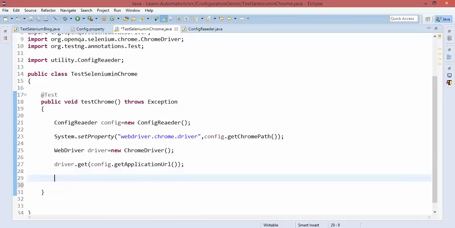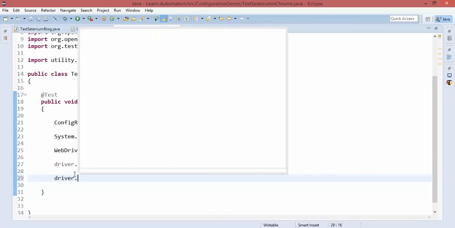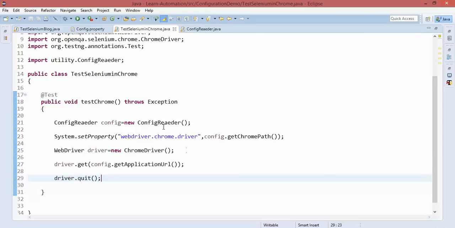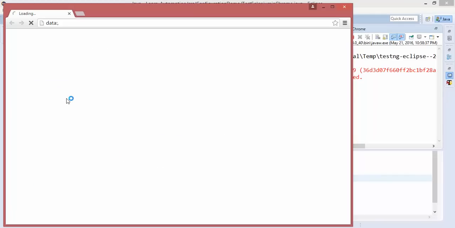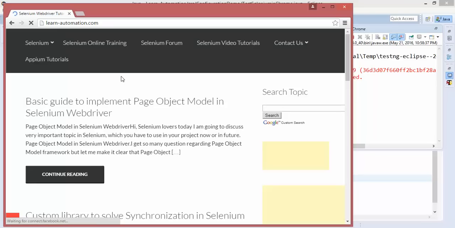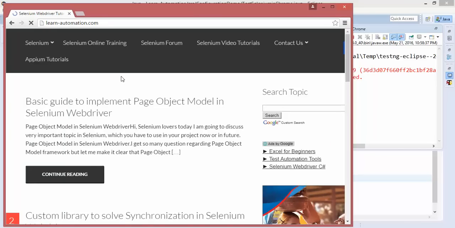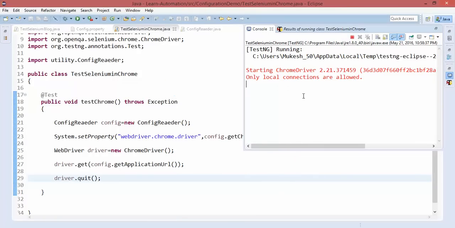And let me add one statement, driver.quit. I know this tutorial has become lengthy, but it's a very good concept. I will further modify this code and you will get one new thing today, one new annotation which I will use right now. So you can see it started Chrome. It means it is able to read the property file and it is able to read the URL as well. So it's opening my blog. Now it will load completely and it will quit. Yeah, here we go. So our test is completed.